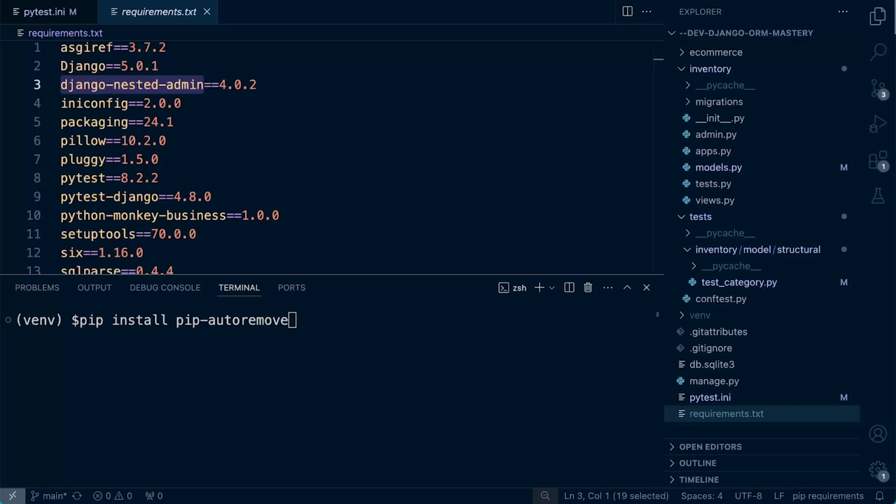We can remove Django nested admin. That will obviously remove the Python monkey business dependency as well, or else we can go ahead and just filter out that warning for now and then maybe resolve it in the future. If you want to uninstall, you can use pip uninstall and then select the packages you want to uninstall. This way you might not know what other packages you need to uninstall, so you would have to do that manually. You'd have to select the Django nested admin, and then also specify Python monkey business, and that will then uninstall those packages.